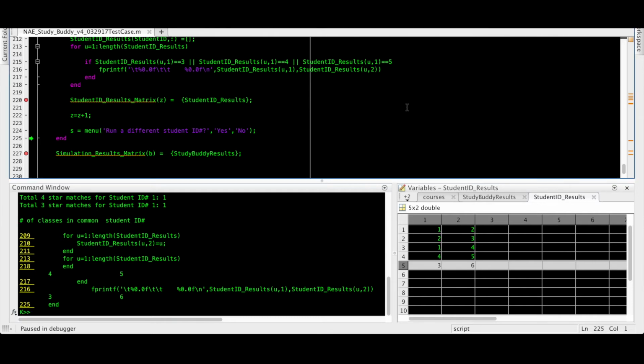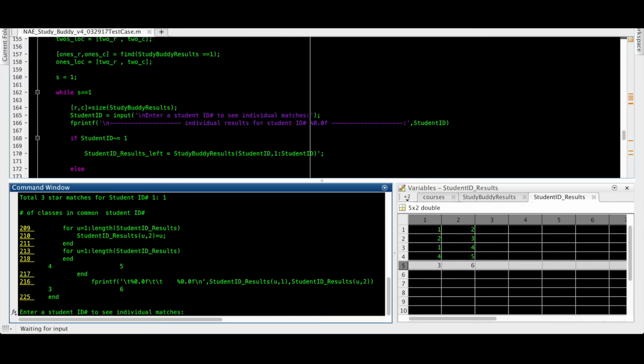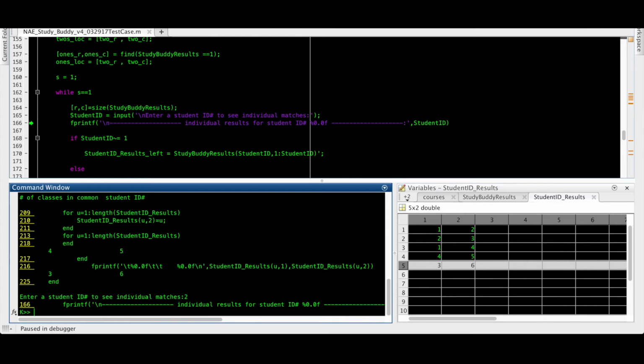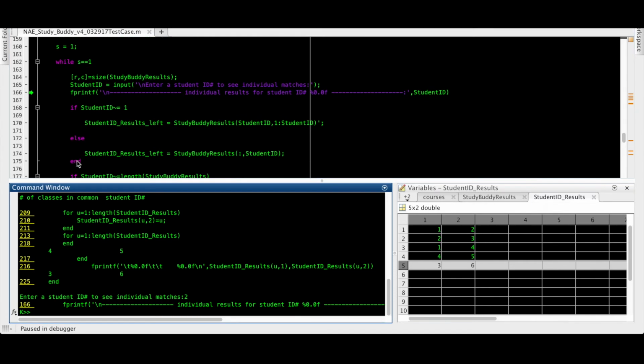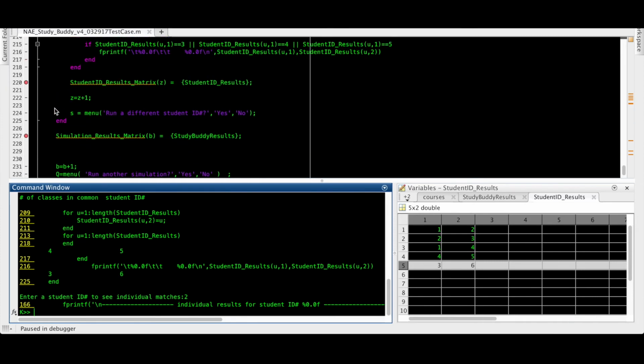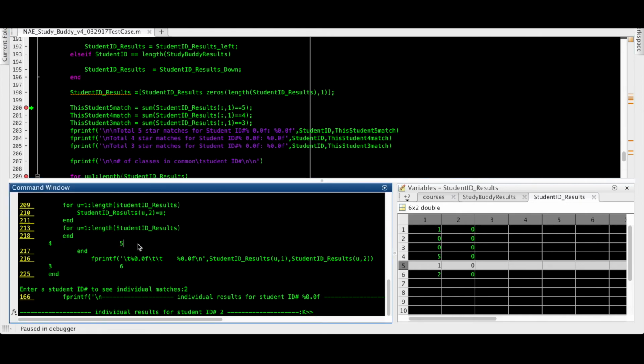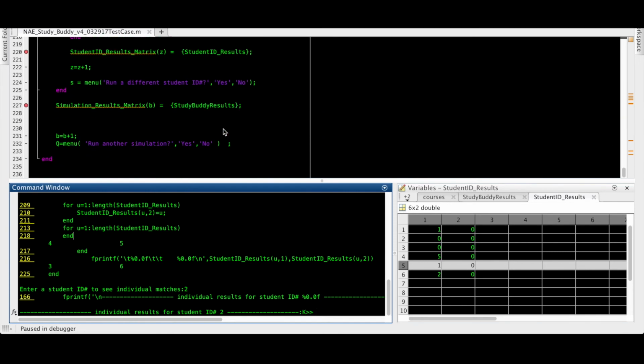If we said yes and we entered in student number 2, for example, we know student 2 is going to have a 5-star match with student number 4. So let's go ahead and see that. And we see that that is the case. It's a 5 match with student number 4. And so on.